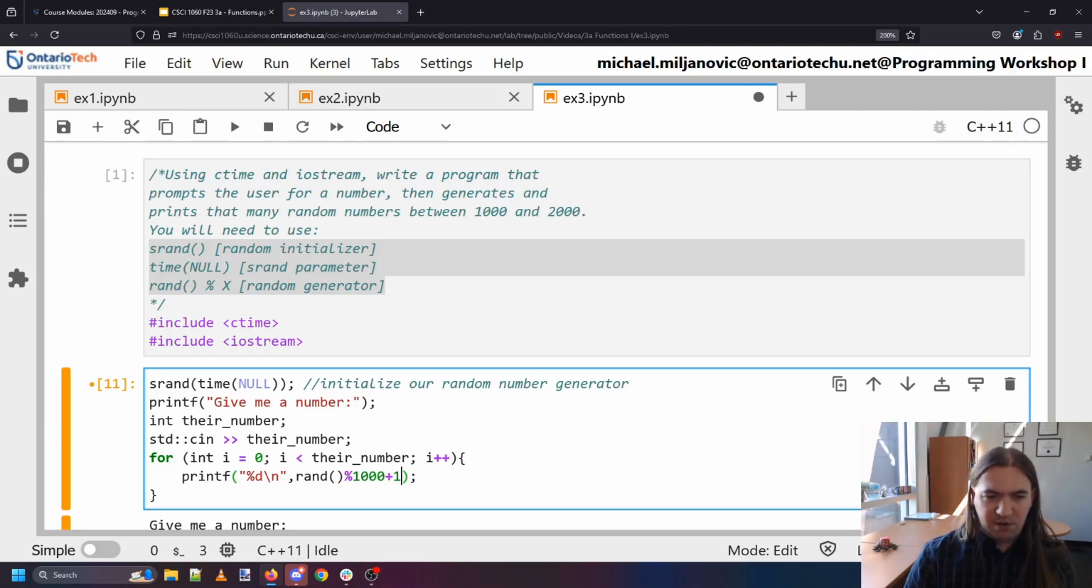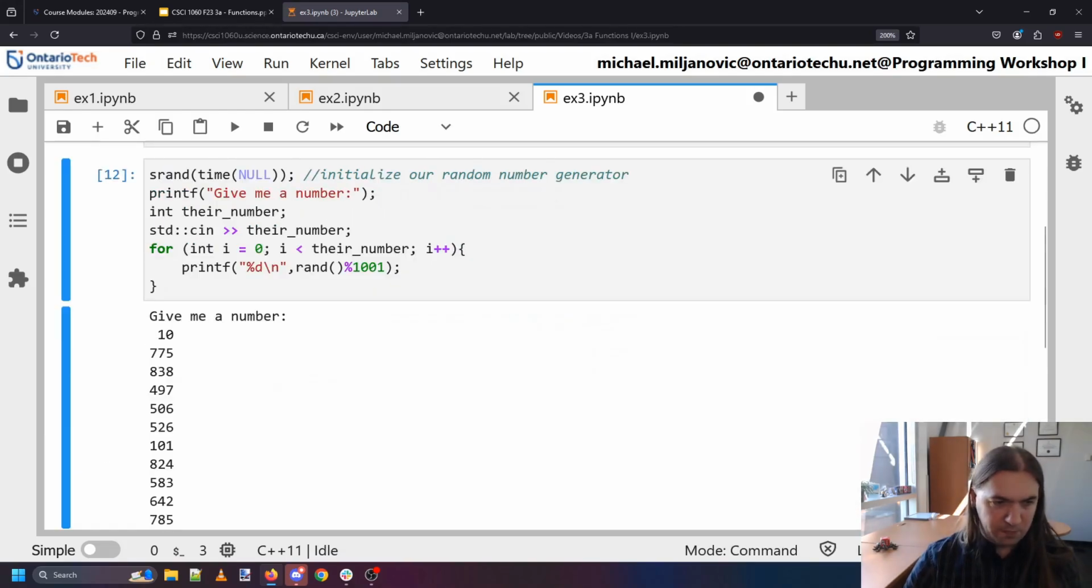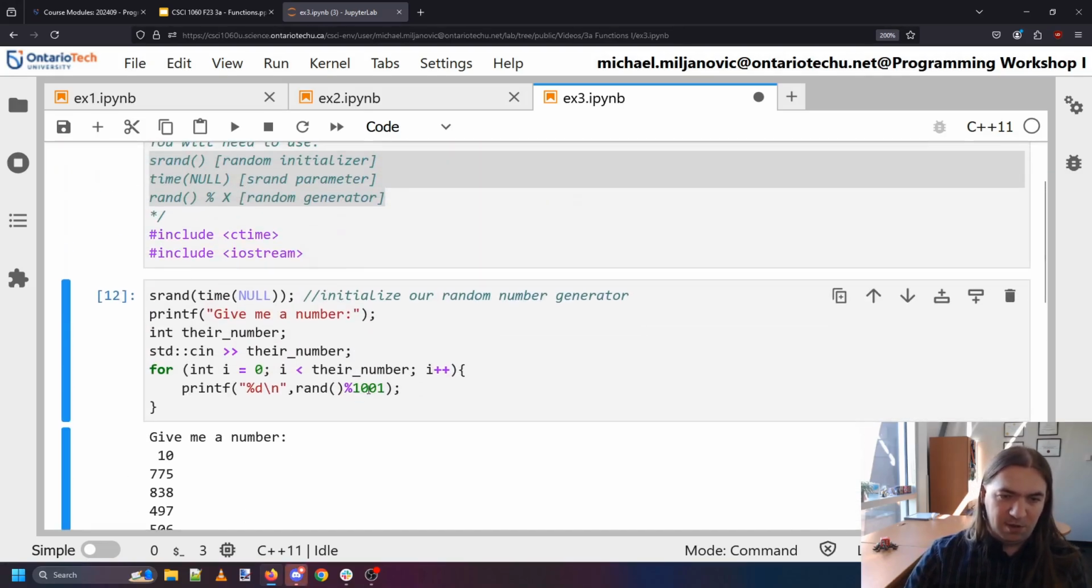Now, I think I want slightly more than... I don't want just 1 to 1,000. I want technically 0 to 1,000, because that's going to be the number of values that are here. So instead of taking modulus 1,000, let's take modulus 1,001. Now the lowest number I can get is 0, and the largest number I can get is 1,000. So 10 is the lowest one I happen to get here, but I can get anything 0 to 1,000.